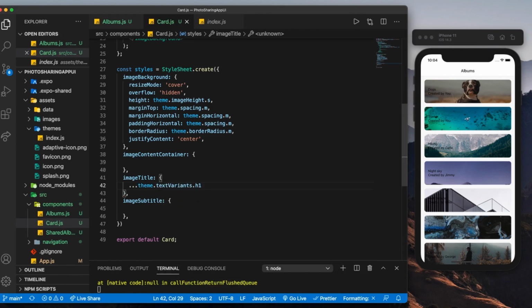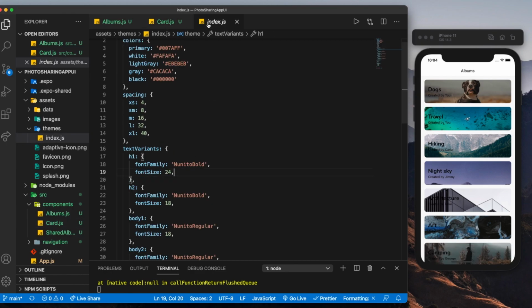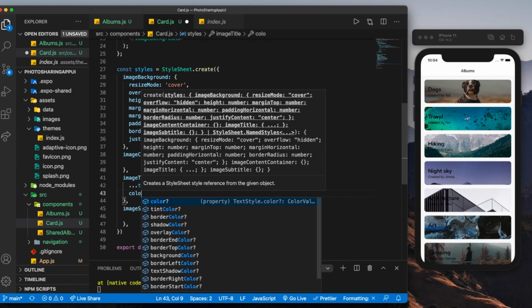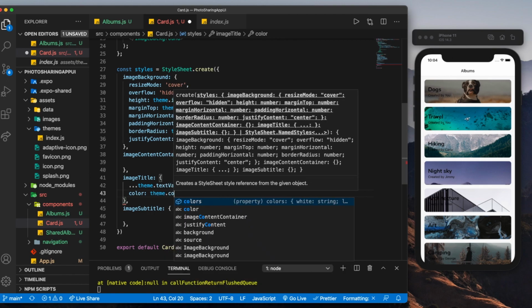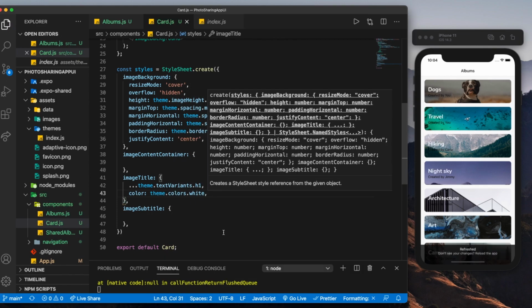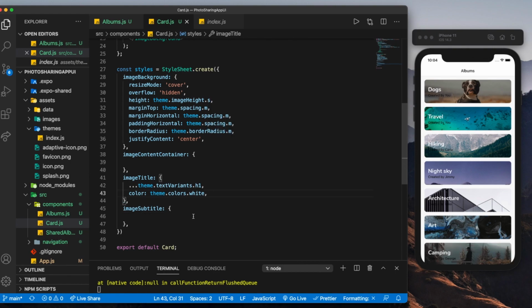theme.textVariants.h1. And now that basically takes whatever's in here and outputs it here. So this and this is the exact same thing. Now we'll also want to give it a color. So our color of white, so theme.colors.white. Save that, already starting to look a lot better.